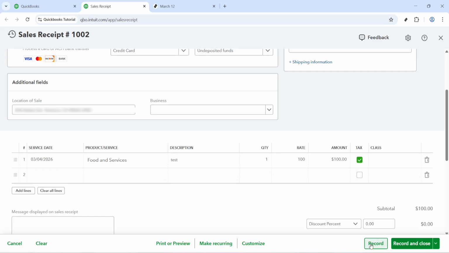QuickBooks will save the sales receipt and update your income and the deposit destination based on your default settings. That's it. You hovered over Create, chose sales receipt, selected the customer, entered the service date, set your product or service, added a helpful description, entered the amount, and clicked Record. Keep your naming and dating consistent, and you'll have clean, reliable restaurant sales records every time.